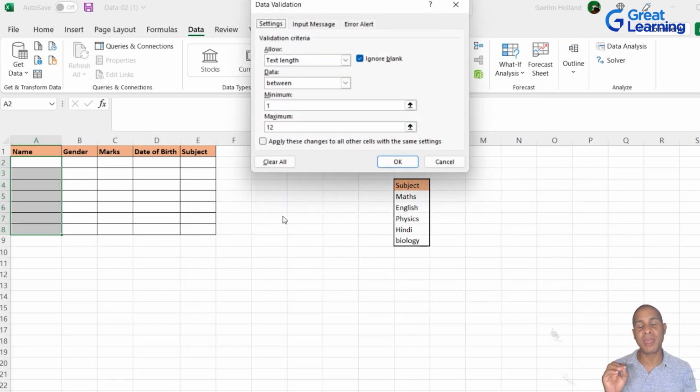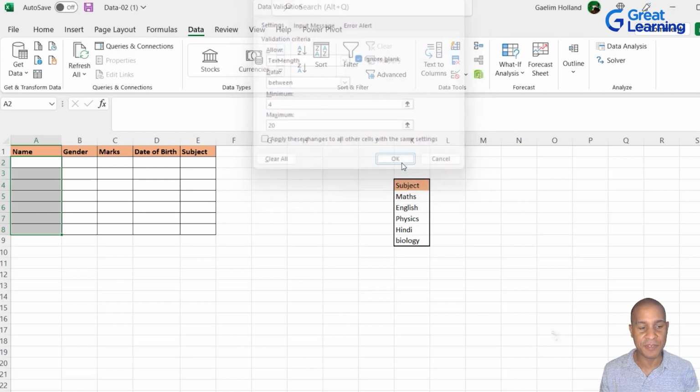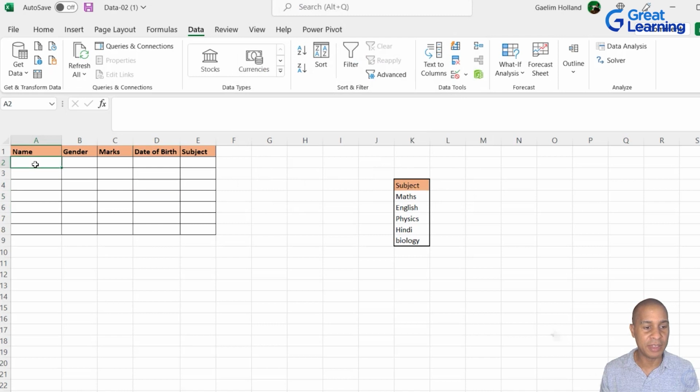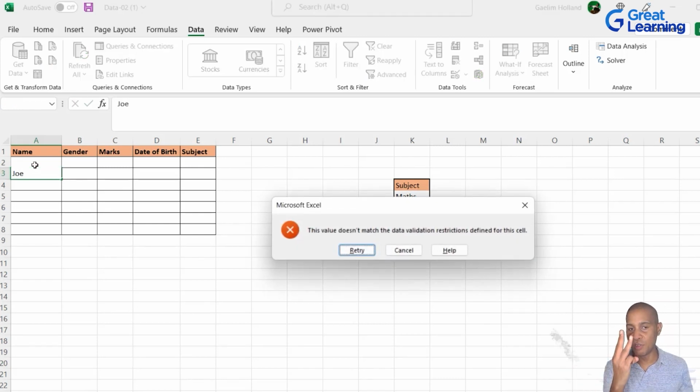So we want to be able to restrict the text length. We want the minimum value to be, let's say for a name, 4, and the maximum to be 20. So we're just going to click OK for that. Now, when I go and type a name, let's say I type in Jane. So Jane meets our criteria, but what if I type in Joe? Because Joe is only 3 characters, so it won't allow us to do that. So we may need to change our data validation for people with shorter names.